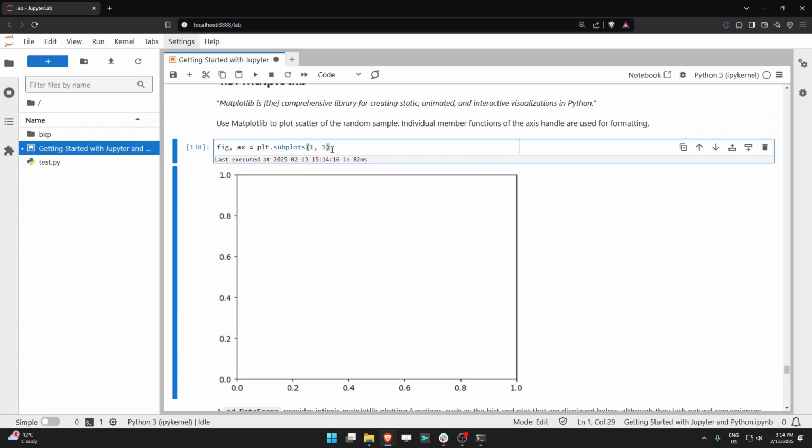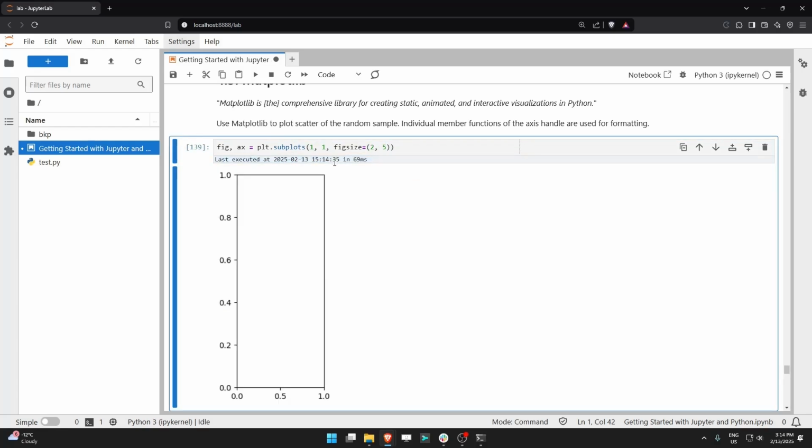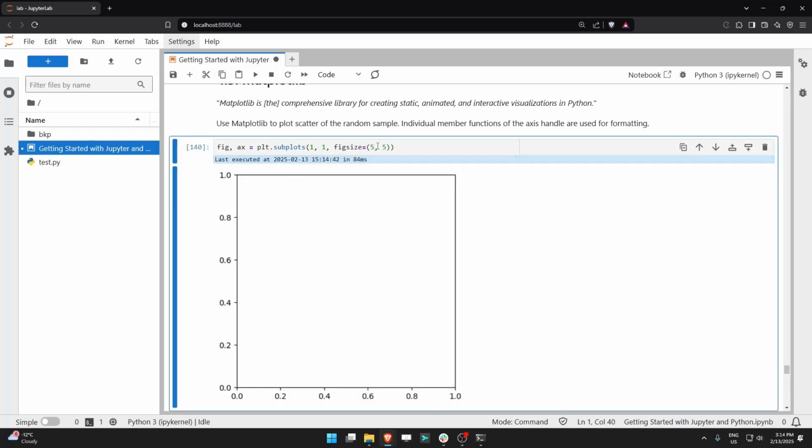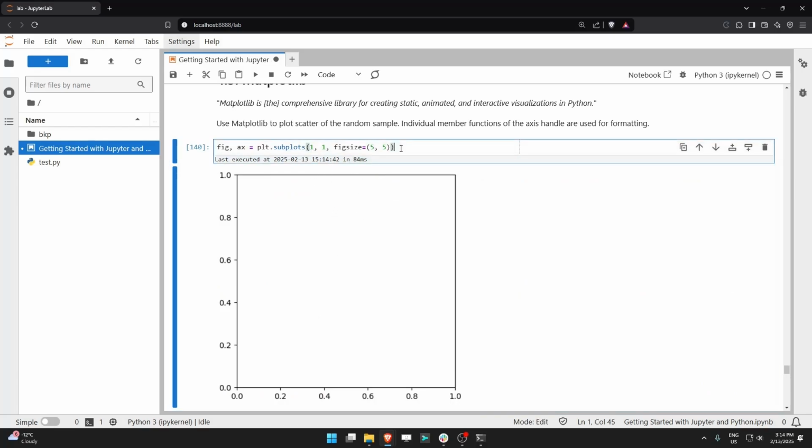This figure is a little bit too big, so if we want to change the size of the figure, we can do figsize equals, and then let's do say 2 by 5. If I run this cell, it's now a 2 by 5 figure. That's not looking good, so let's do a 5 by 5. Yeah, this is more like what I want for this plot, so I'll keep that.